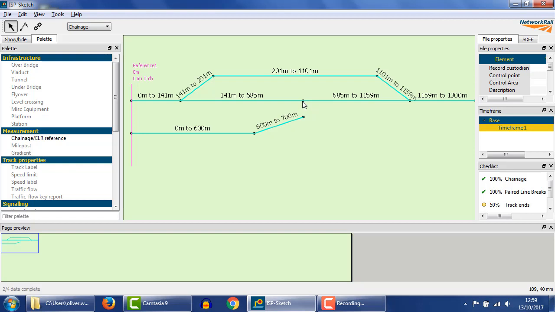We could just look at the values and subtract. 685 minus 600 means that the track must be 85 meters long. However, the numbers aren't always so convenient, so we can use this tool.